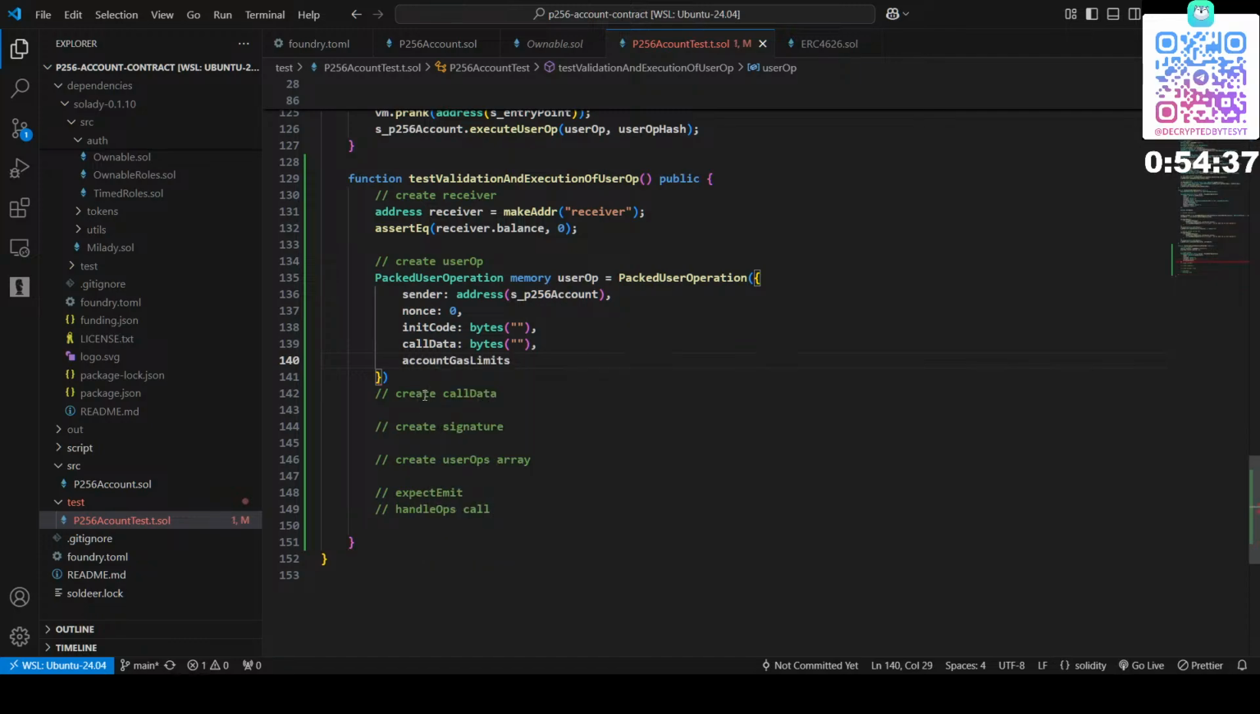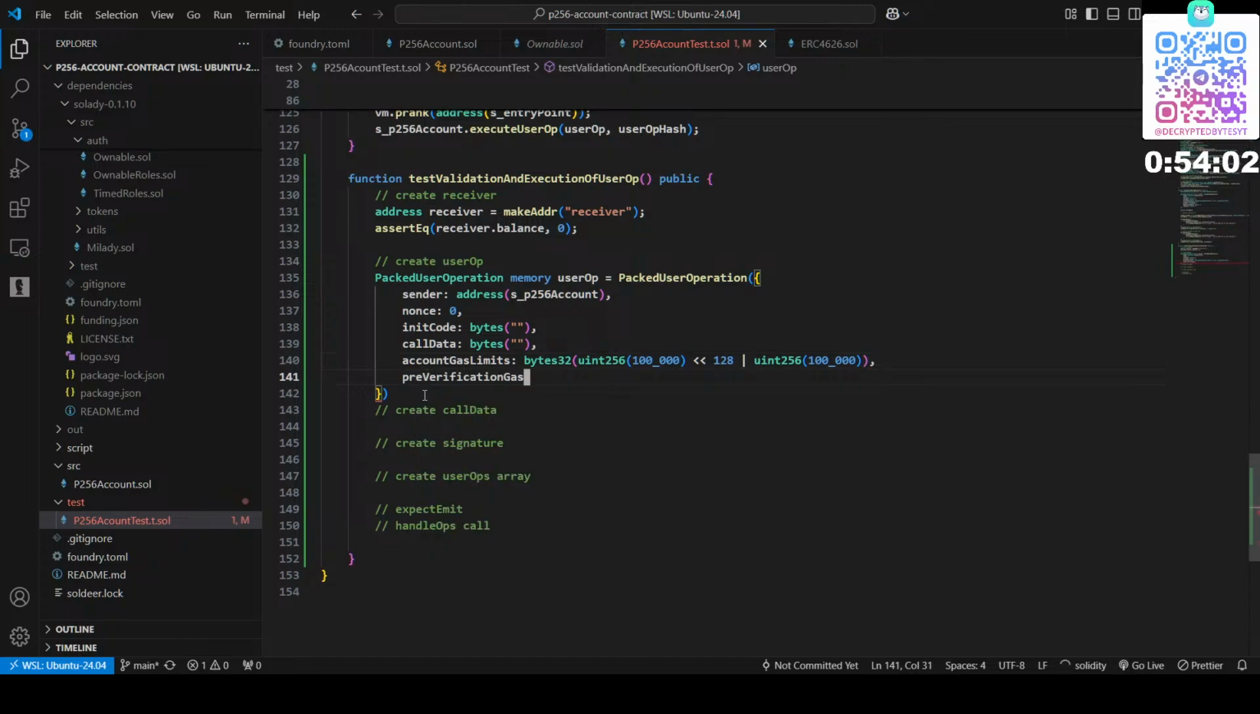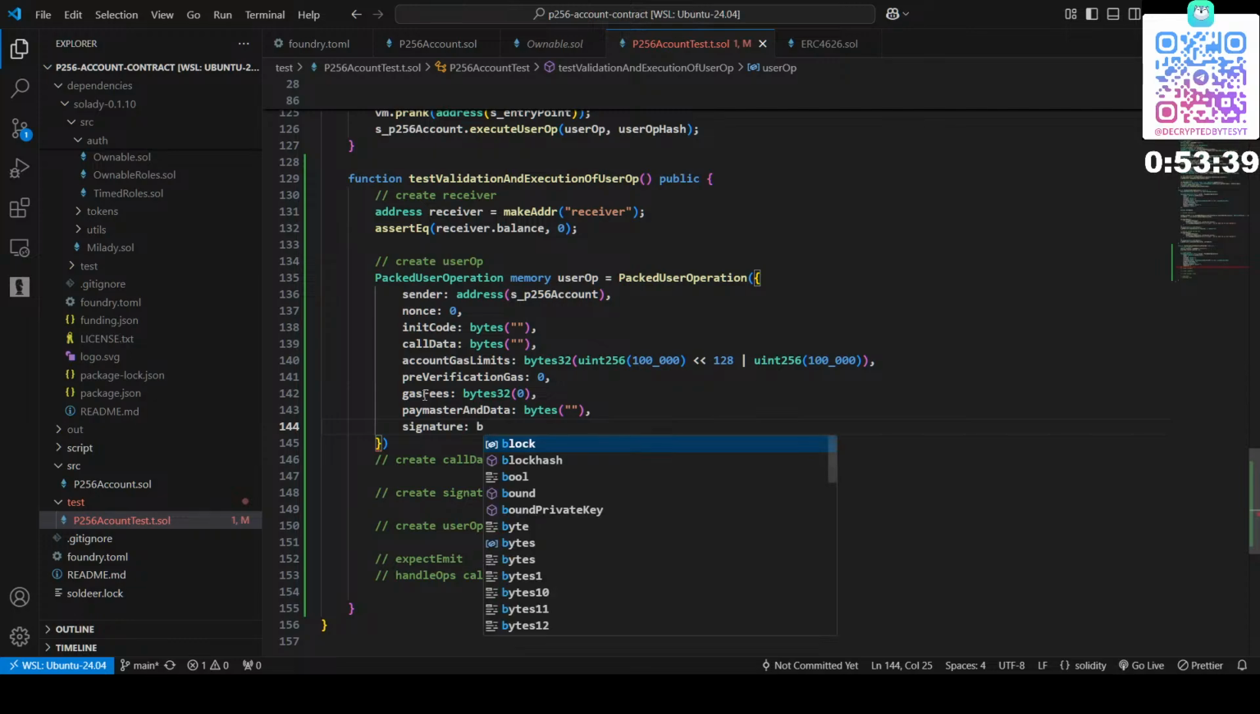Now we have account gas limits, bytes32, uint256, 100,000 shift, then uint256, 100,000, pre-verification gas 0, gas fees bytes32 0, then paymaster and data bytes, signature bytes. This is done.